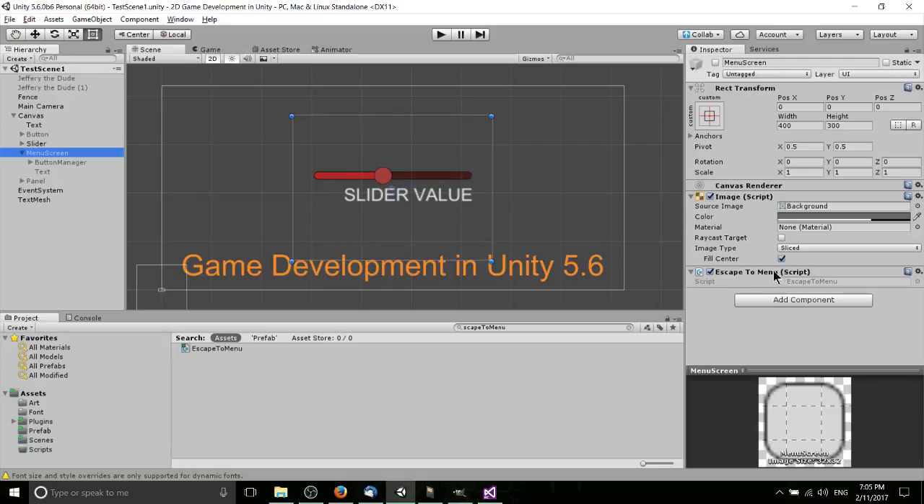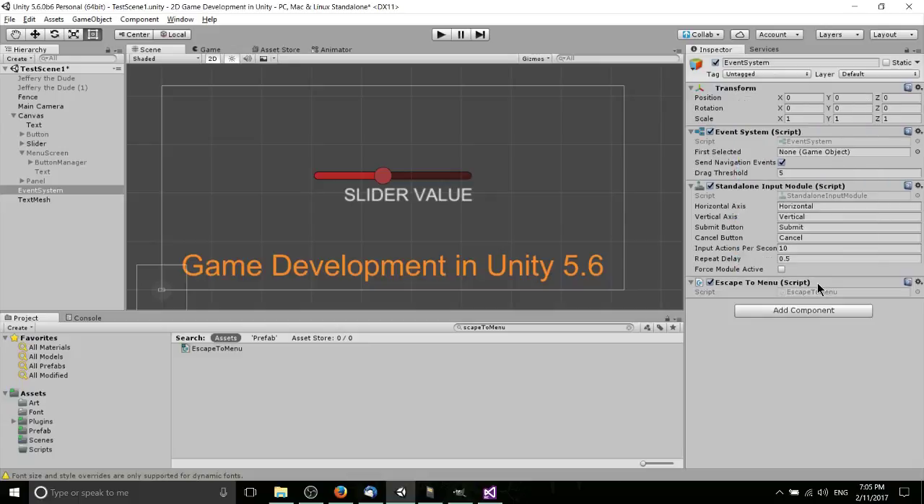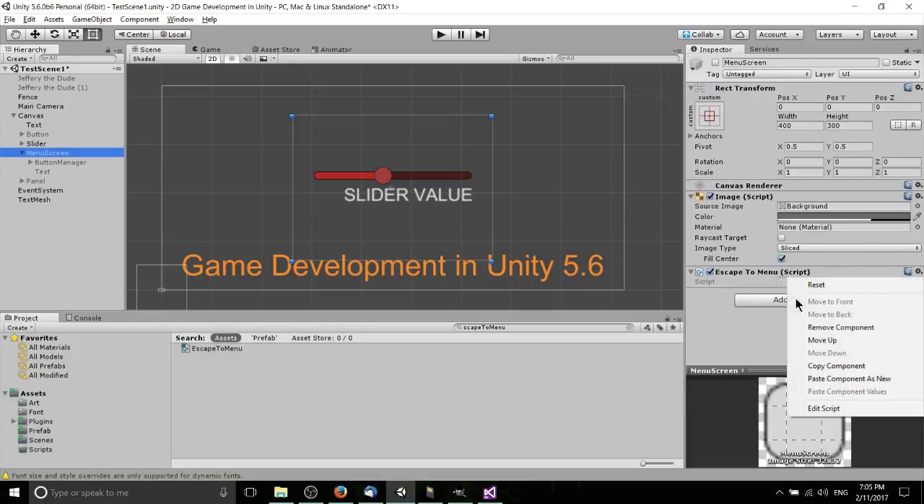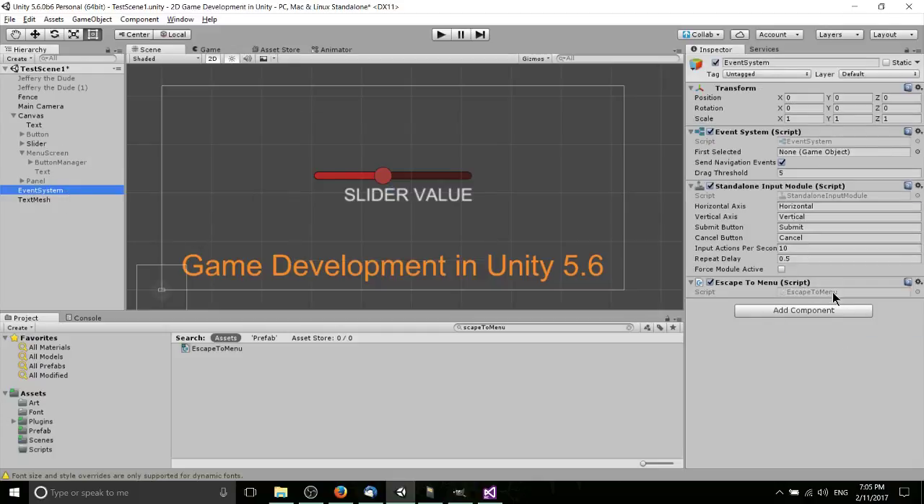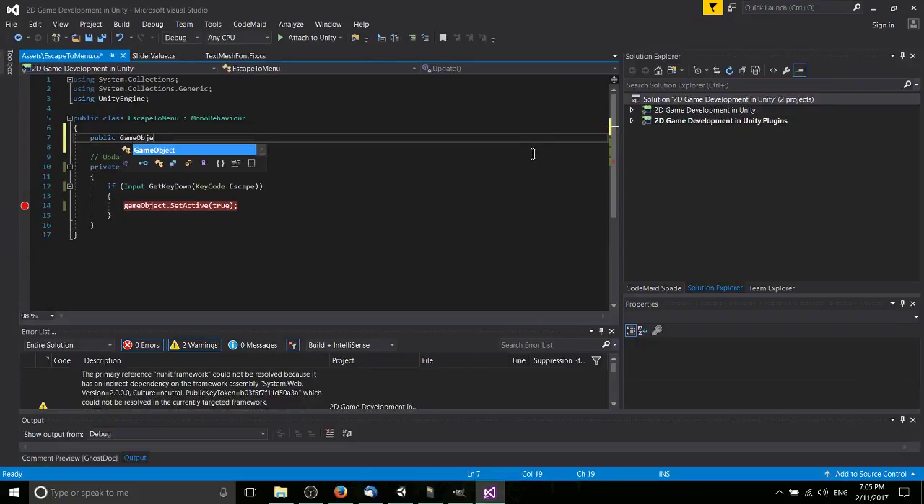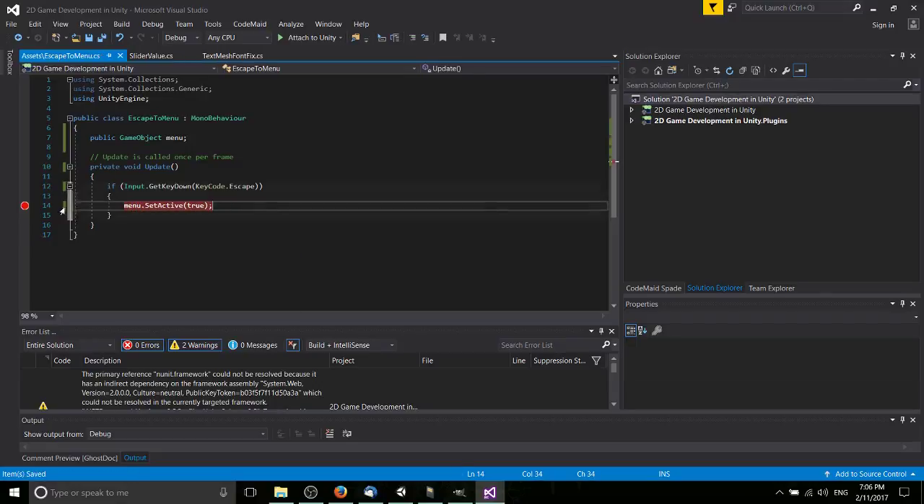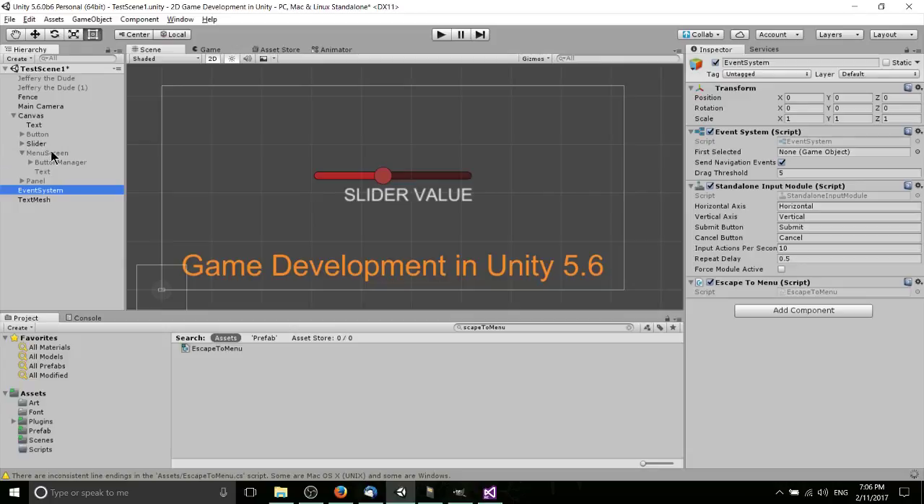So what we actually need to do is move this script over to something like the event system, and we'll attach it over here as a new script. So escape to menu, and we'll remove it over here. And as it turns out, in this case, because we're not trying to activate this game object, the event system, I'll go ahead and add the reference back in. So public GameObject menu, then menu.SetActive(true). Yep, that should be good. And now we just need to point to the menu we want to activate. So menu screen as the game object. And now let's go ahead and try it.